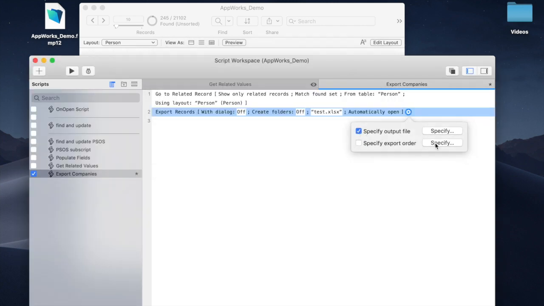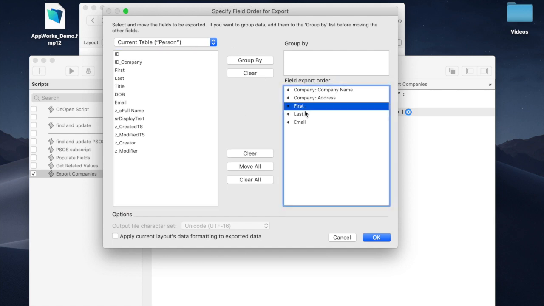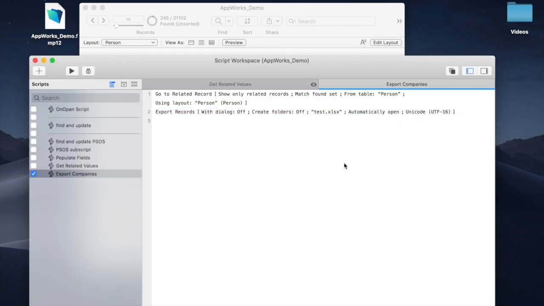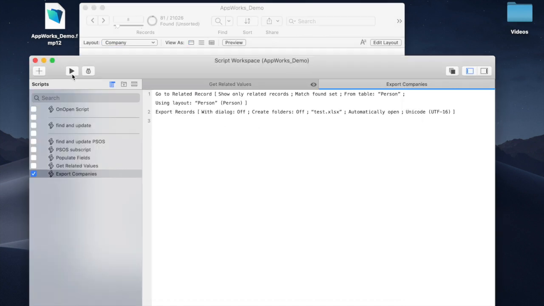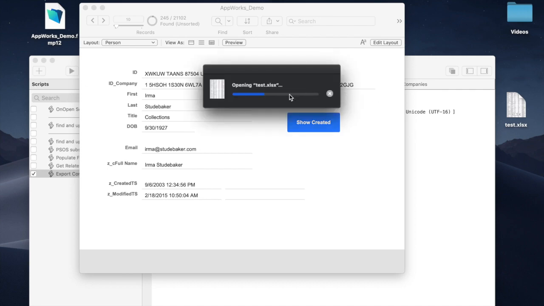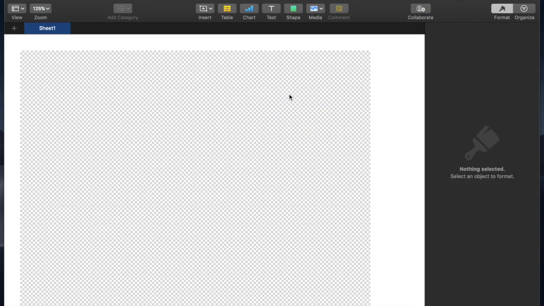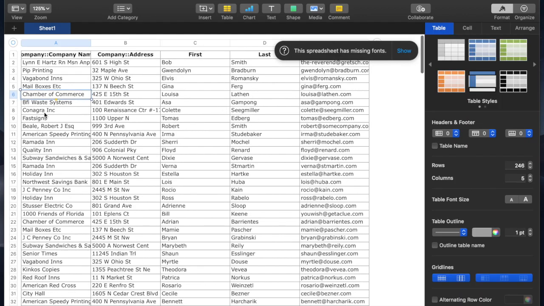Everything's the same. And then for the export order, you see we're actually going to use the same fields, but since we're in the context of the person table, now these just say first and last instead of person first and last, and the company info says company address, and then company name. So if we go back to the company layout and run this script, what we're going to get is a list of everybody, and each person has a company name in here.